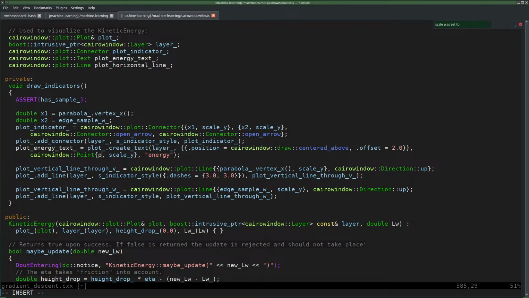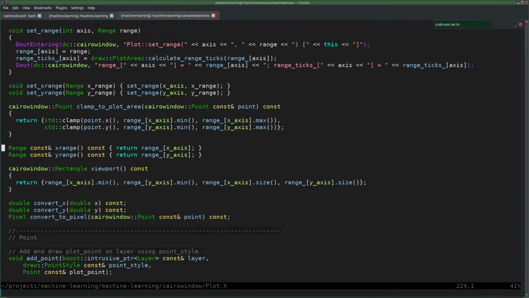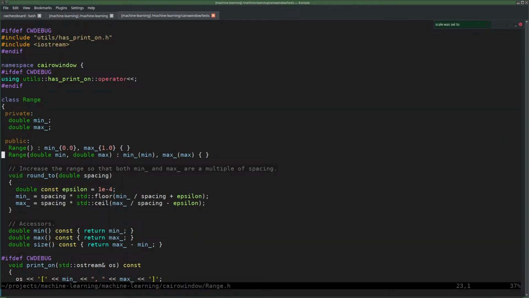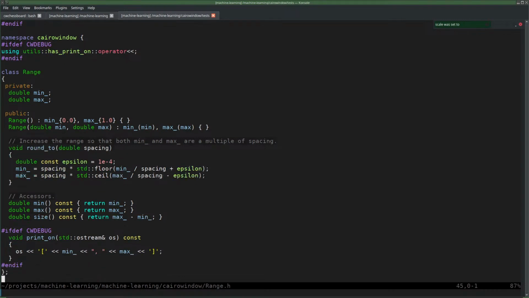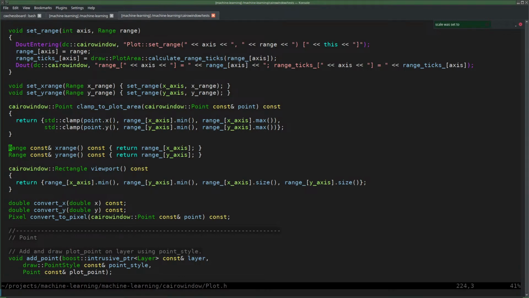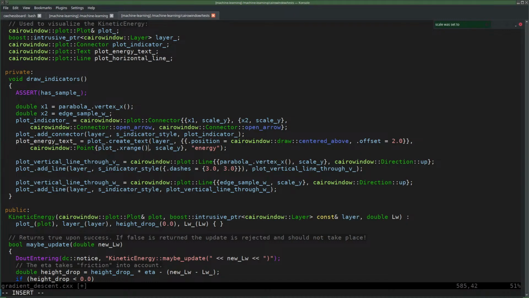We have a plot, so plot. And then I think my x range gives me point coordinates. And then I must have the middle of that. So basically it's min plus half of the size, or min plus max divided by 2. Either way, you have to call it twice. Min plus max.